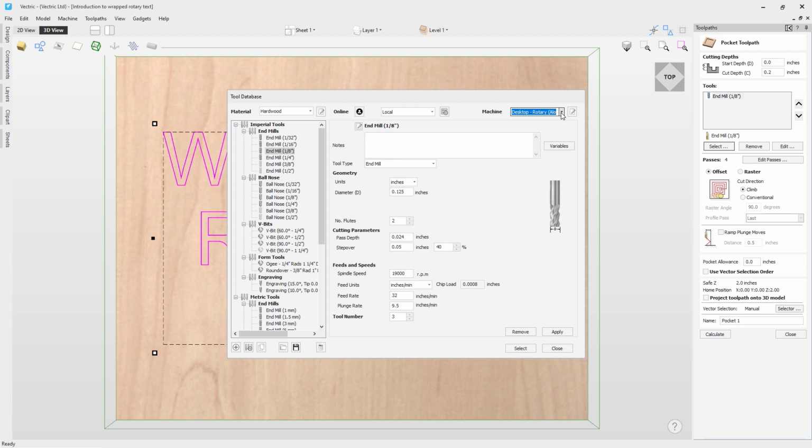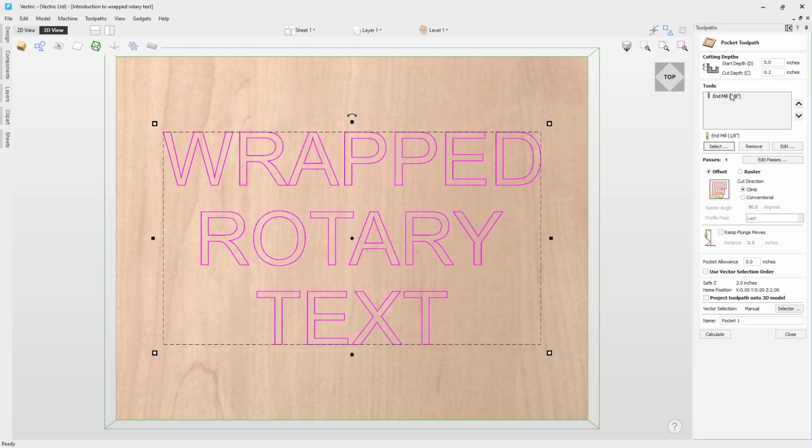But I just thought it'd be good to show you that you can associate tools with a particular machine, in which case I have here. So these are the tools available to my desktop rotary setup. I'm happy with these settings. Do double check these for your particular setup, and I'm just going to close out of that because I've got the tool already selected. It's an offset strategy, don't need ramp plunge moves, using the climb cut direction.